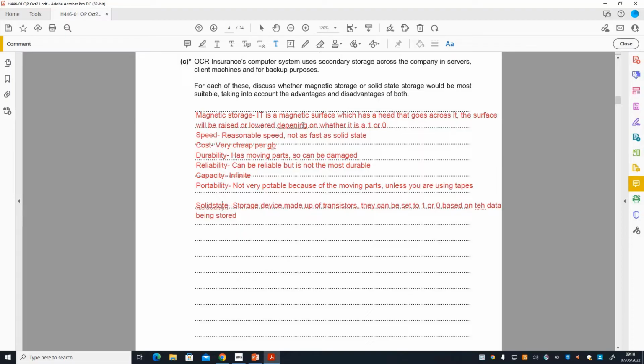So solid state next. So we've defined it, now we've got to talk about the characteristics. So speed, cost, durability, reliability, capacity, and portability. So speed, we can say it's very fast. Why is it very fast? Because it's made up of transistors.